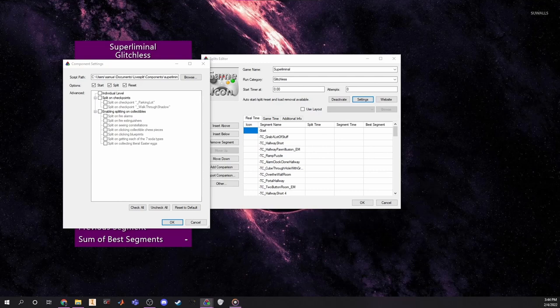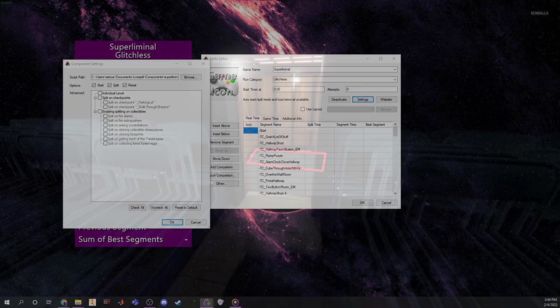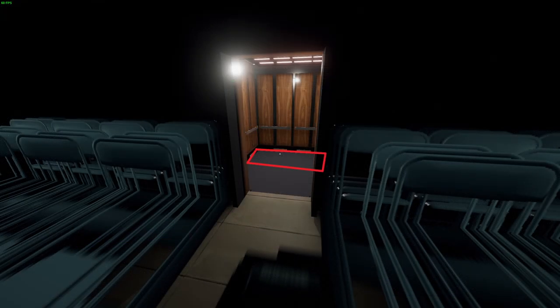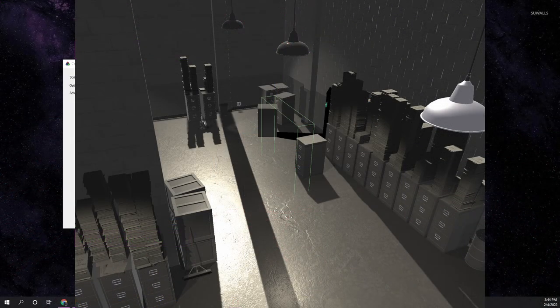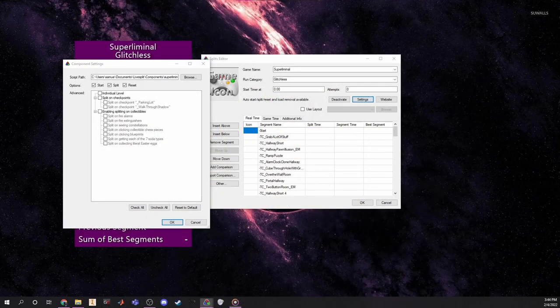Split on checkpoints works for glitchless runs, and the options underneath depend on your routes and if you miss certain checkpoints. The parking lot option is for labyrinth. There's a checkpoint in the center of the elevator that triggers the parking lot area, and is missable, shown here. The walkthrough shadow option is in white space after dropping into the grayscale filing cabinet room, and is also missable, shown here. These splits are turned off by default, so turn them on if you consistently pass through them.